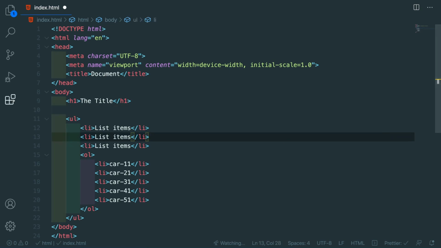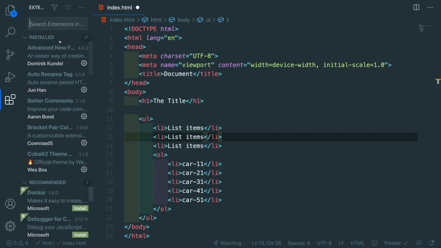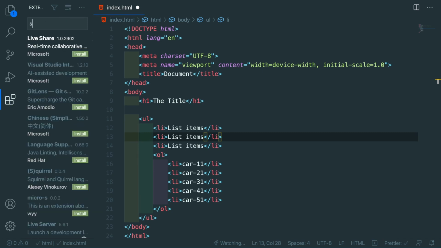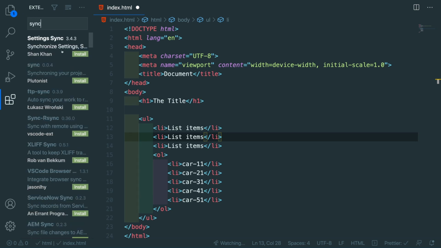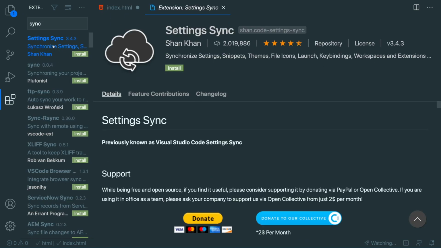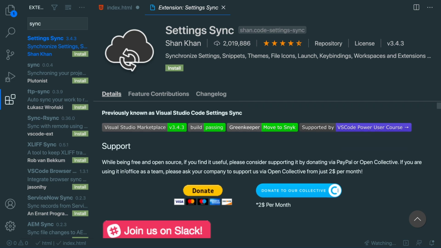Now, there was an extension, or there still is an extension. Let's go to extensions, and actually, let me show you this. Let's type in here sync. And yeah, this was it. Settings Sync. Now what will this do? Previously known as Visual Studio Code Settings Sync, it is free and open source.